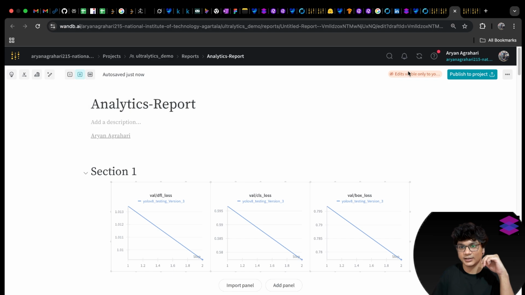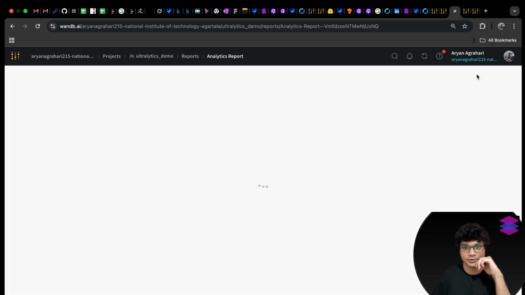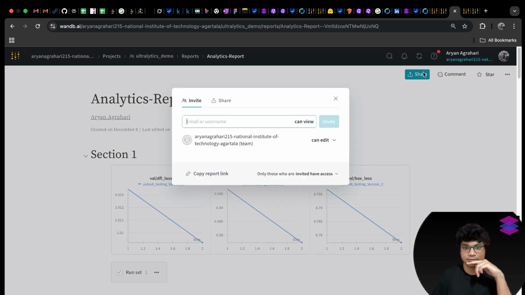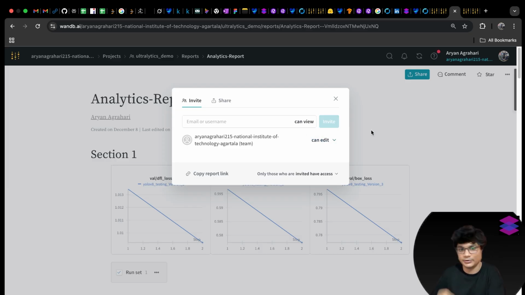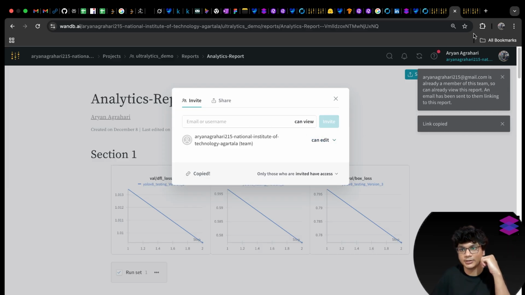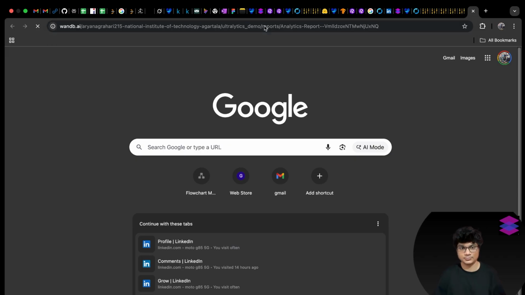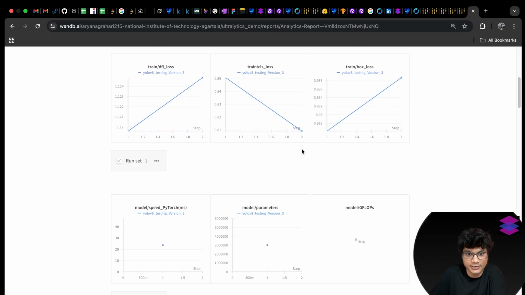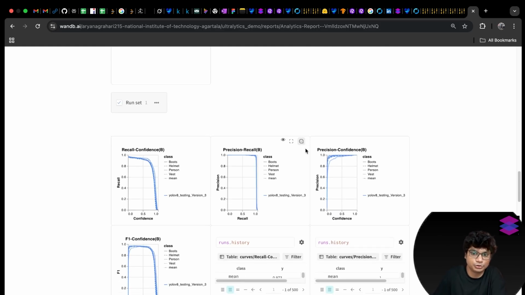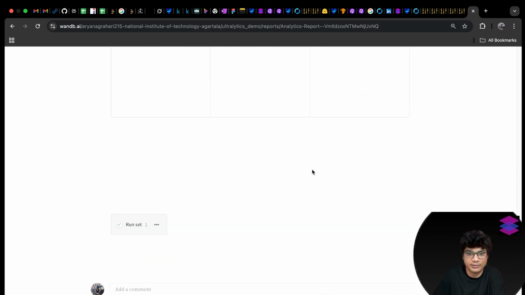You can publish the report from here and share it with someone else. Let's say if I wanted to share it on my mail, I can save it, right? So you can share it, do the invitation and send it out, and then you can copy the link and create it. It can easily be shareable with your peers as well, right? So in this way I wanted to show you the WandB integration and other things.